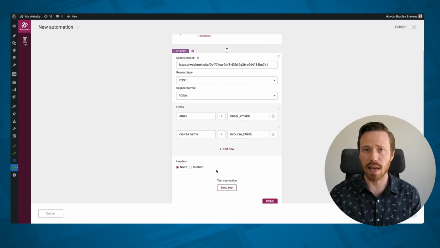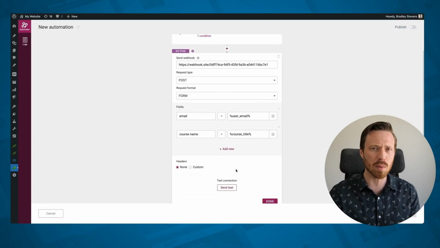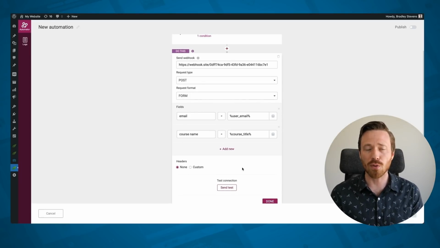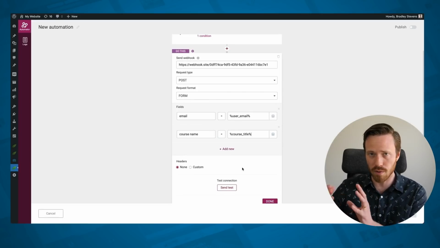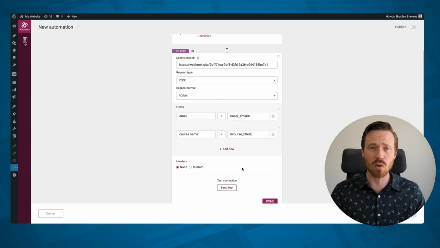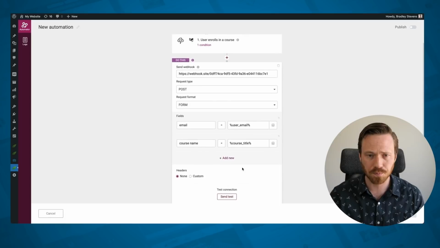You can also set headers. These are used for security. It's a bit more of an advanced feature, but it's a way that you can verify the source of the webhook, and you can tell the recipient wherever your webhook is going to reject all the data in the webhook if it doesn't have the right security headers set. But we're going to ignore that for now.